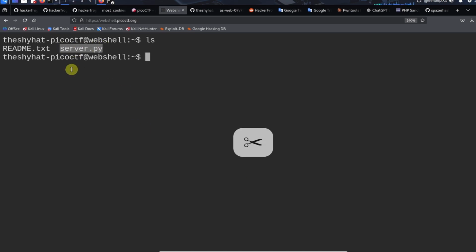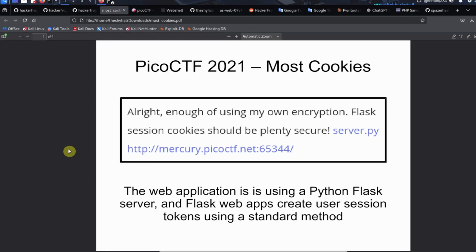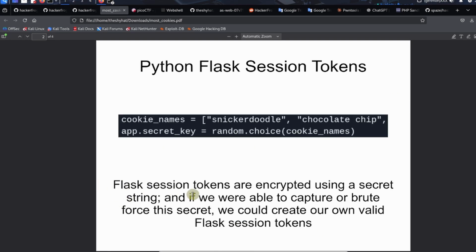Anytime you're given some source code, you really need to take a look at that source code because it can be very insightful as to how the application actually works. To get started, let's talk a little bit about this. This web application is using a Python Flask server, and Flask web applications create user session tokens using a standard method. Flask session tokens are encrypted using a secret string, and if we're able to capture or brute force this secret, we could create our own valid Flask session tokens.